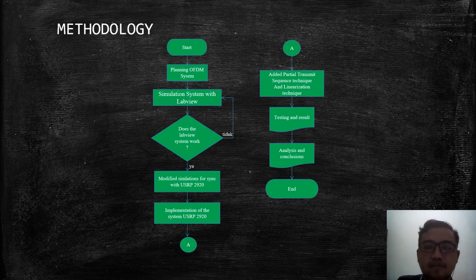This is the methodology that I'm going to use to plan my research. Start from planning a frame system, simulation with LabVIEW and Python, testing the method and technique, up to analyzing the data.